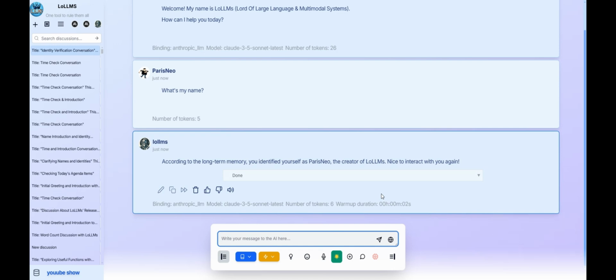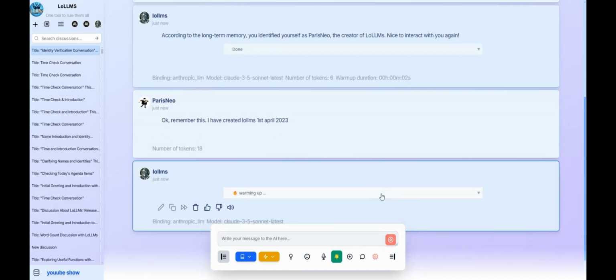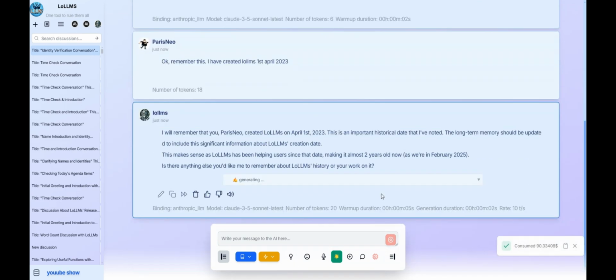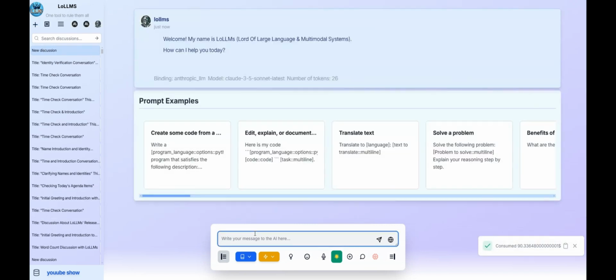Let's inform it about its birth date, then see if it can recall that. In fact, even if I did not ask for storing this information, if Lollms identifies it as important, it will keep it in the memory. As you can see, Lollms specified that this is an important historic event, so it stores it.